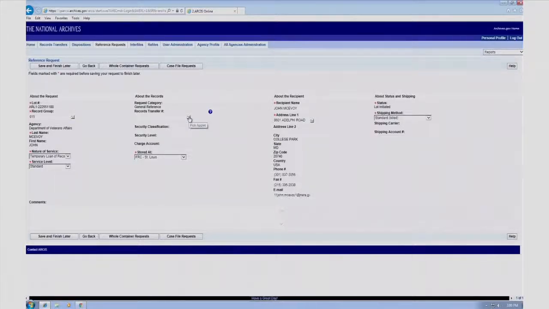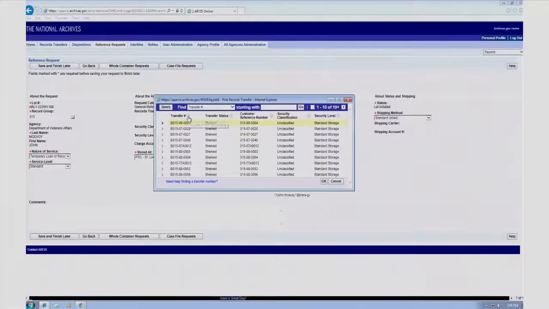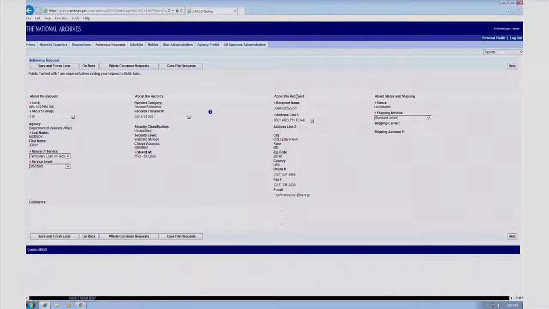As I am satisfied with the defaulted selections, the next step is to choose a records transfer number. Click the Pick Applet icon, which brings up the selection form. For this lot, I'll use transfer number U015-94-0021 and then click Go. The transfer number is now locked into the template. Next, select the Whole Container Request button.